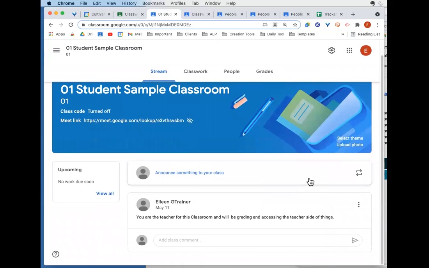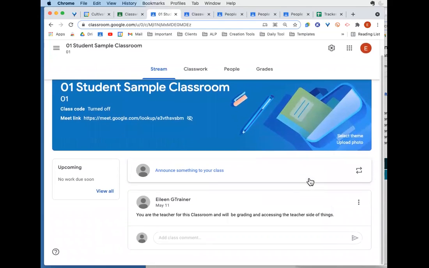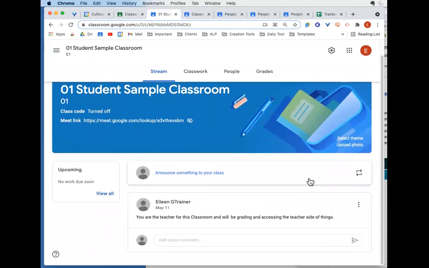So now when I'm in the stream, all of those mini posts are gone. Not only did it stop it from happening in the future, but it removed them altogether. Eileen, my save button is not activated on that screen. It's still in gray. If you didn't make any changes, that's why.